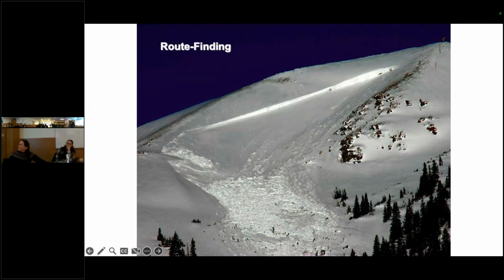So route finding is an important thing. You can start your route finding before you leave home, like taking pictures, looking at topos or Google stuff. But which way would you typically travel up this? Anybody want to try?